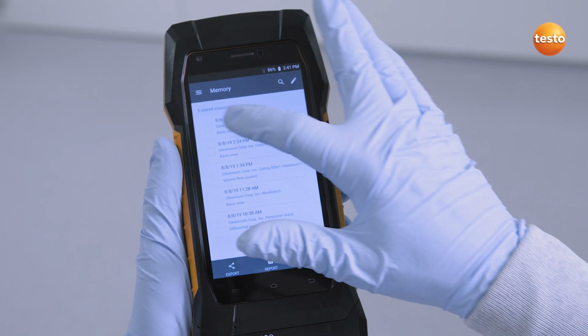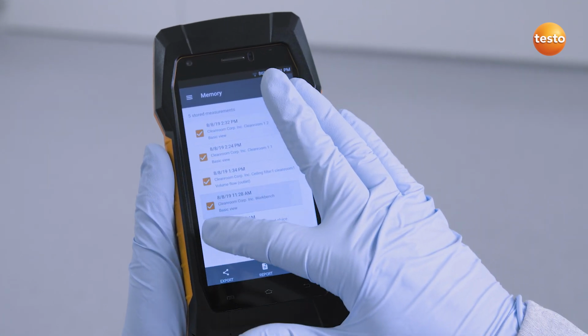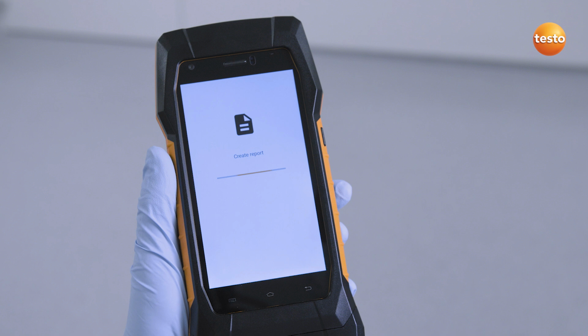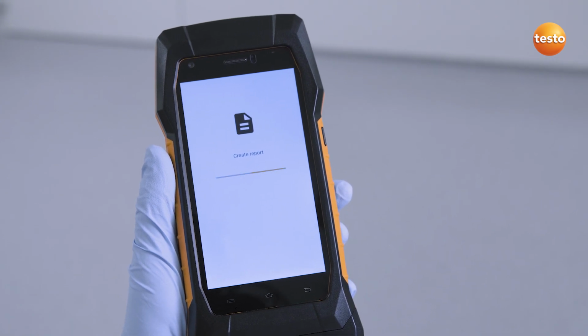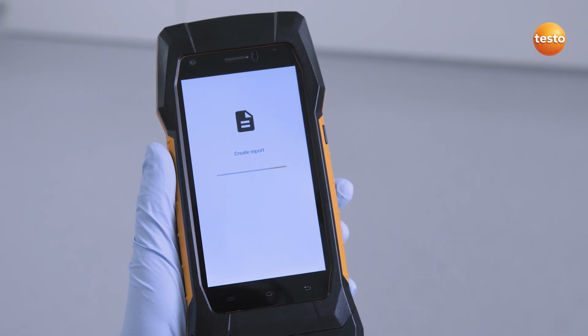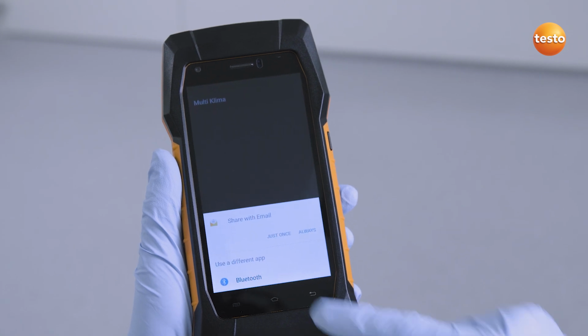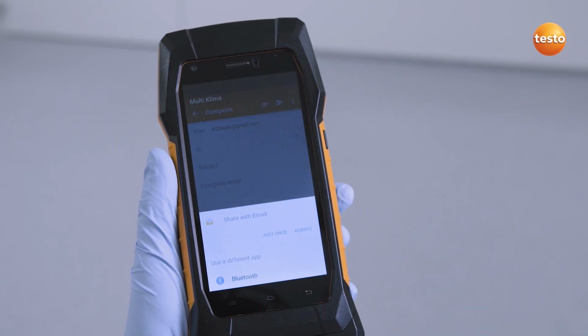The Testo 400 allows digital reports with all relevant information to be created quickly for all clean room measurements. You can send these as a PDF by email directly on site.